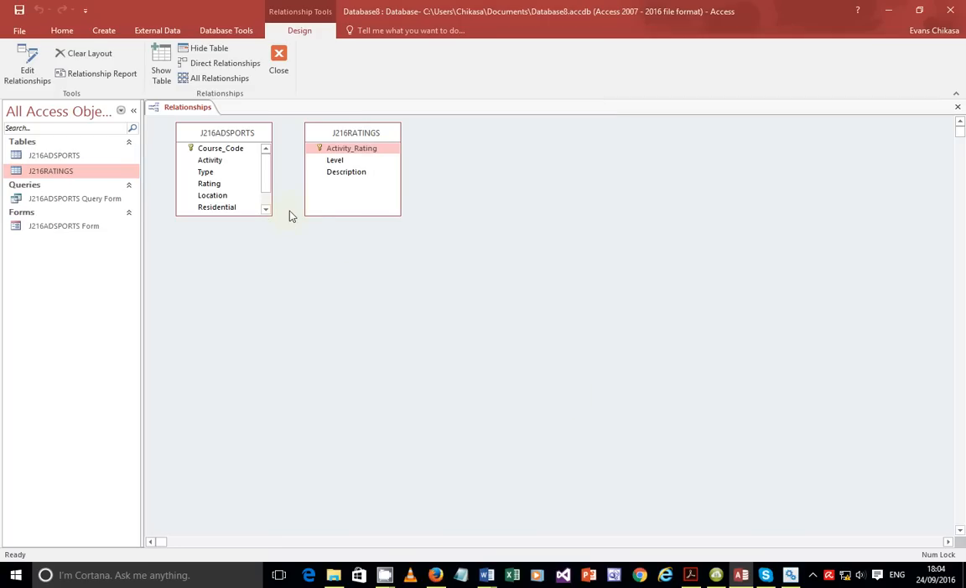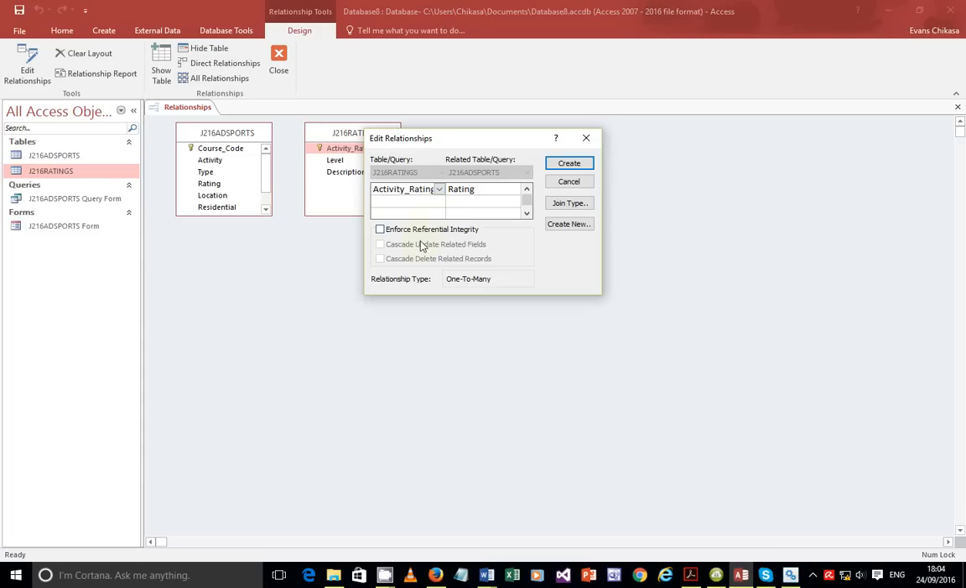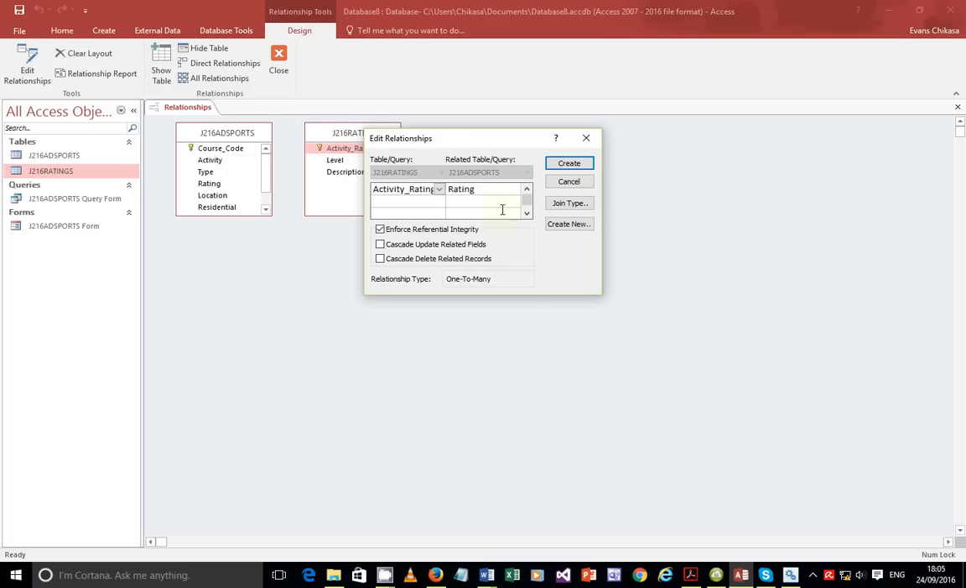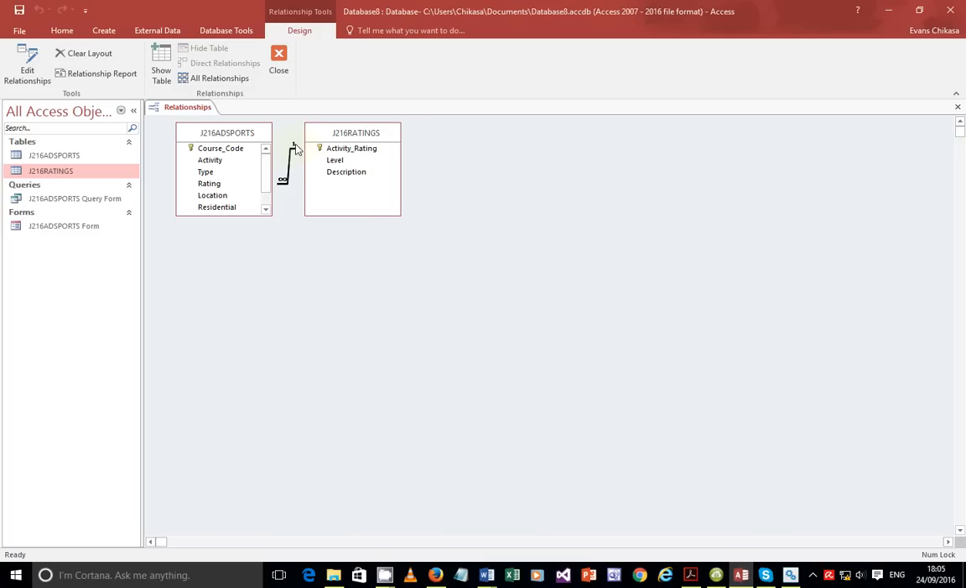Okay, so which ones are linking up to create the relationship? It's activity rating linking up to rating. So enforce referential integrity, just check it. Okay, and before I close this window, I need to take evidence, place in the evidence document a screenshot showing the relationship between the two tables. Now guys, the window that is supposed to be taken is this window. If you say create, your relationship has been created, one to many, but this is not the window that I want. The window that I want is the one that I closed.